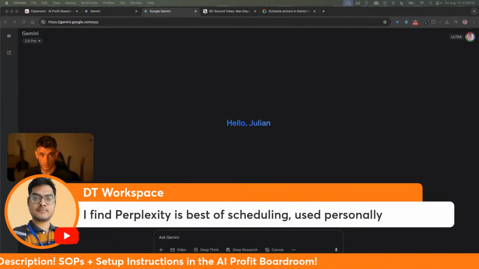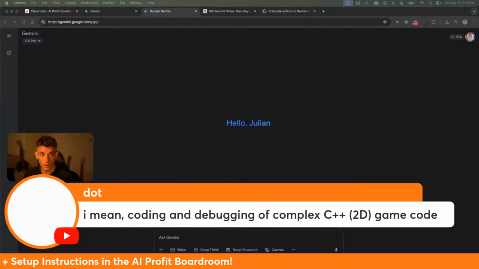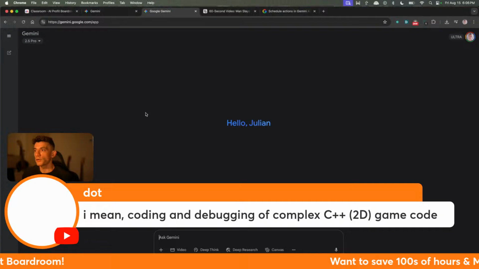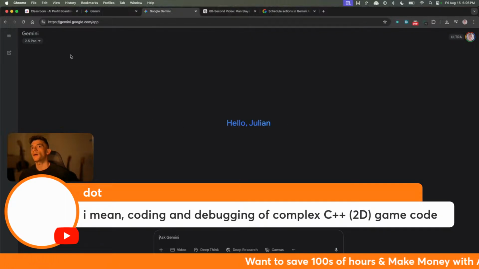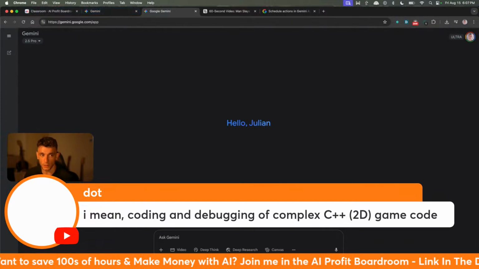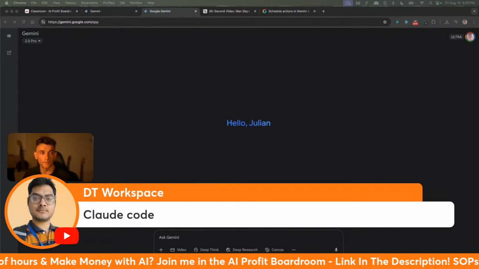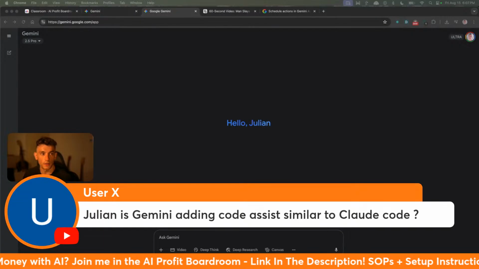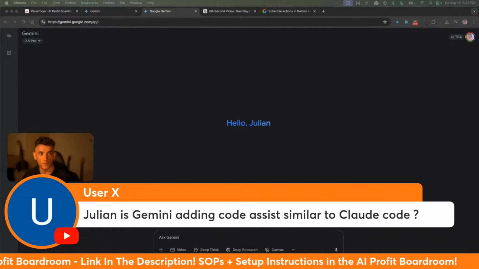DT says, I find Perplexity the best scheduling. Okay, great. Dot says, I'm encoding, debugging. Oh, yeah, okay, right. So if you want to debug and that sort of thing, then I would recommend Claude CLI or Google CLI. You can also use ChatGPT Codex. That's pretty good for coding. DT recommends Claude Code. And UseX says, is Gemini adding code assist similar to Claude Code?